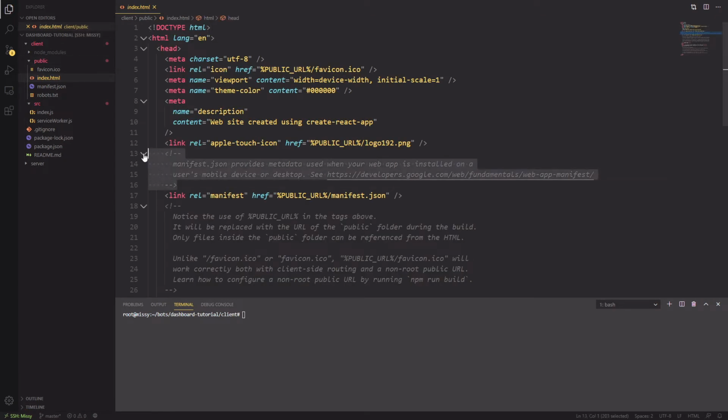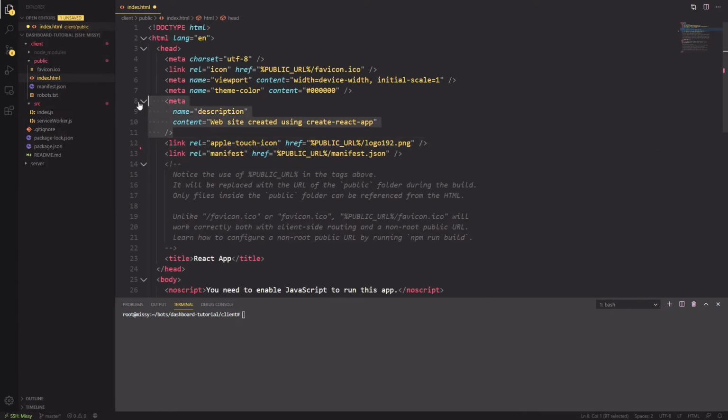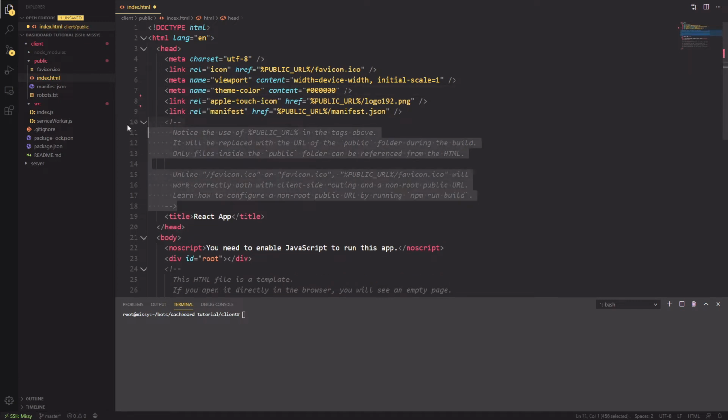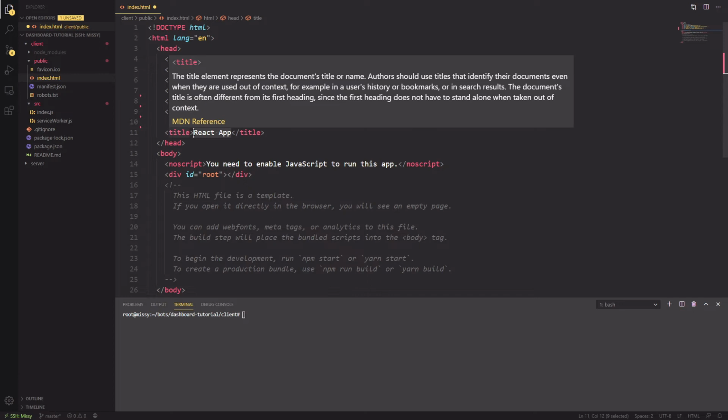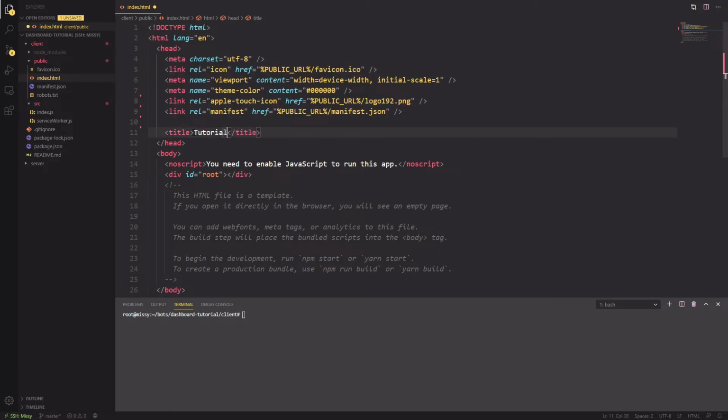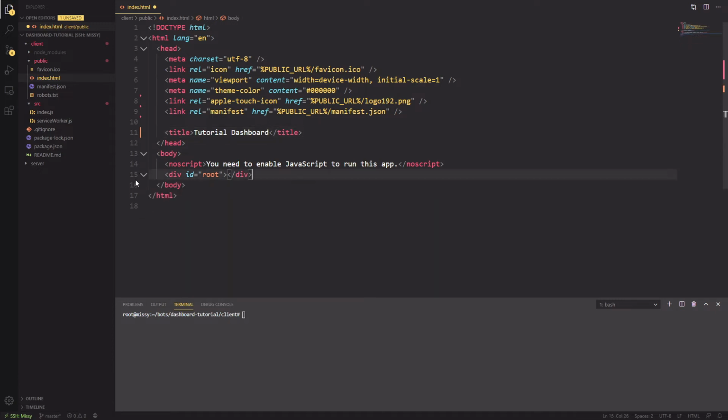You can get rid of all these comments if you want. We'll get rid of that. Rename React app to whatever your dashboard name is. I'm just going to do tutorial dashboard. And I'll get rid of this as well. So that's our index.html, so that's sorted.